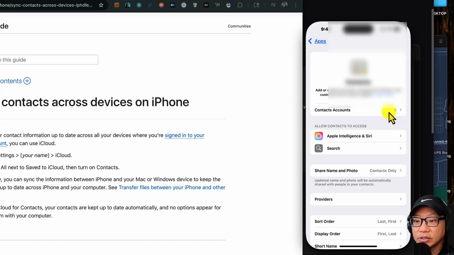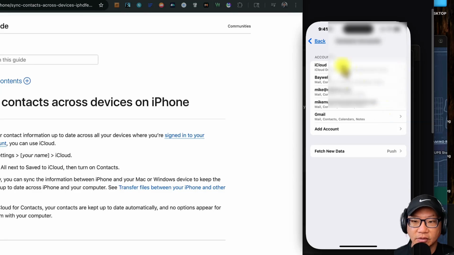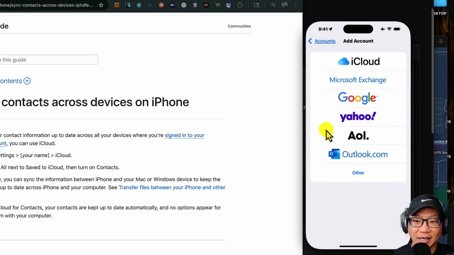If you are completely new to the iPhone, you might only have one, which means it's syncing directly with your iCloud. But if you're coming from Google or you have all your contacts set up in Google, you're going to want to see that here, right? So as you can see, I have several accounts over here. Various Gmail accounts have been added on here. And all you got to do is click on Add Account.